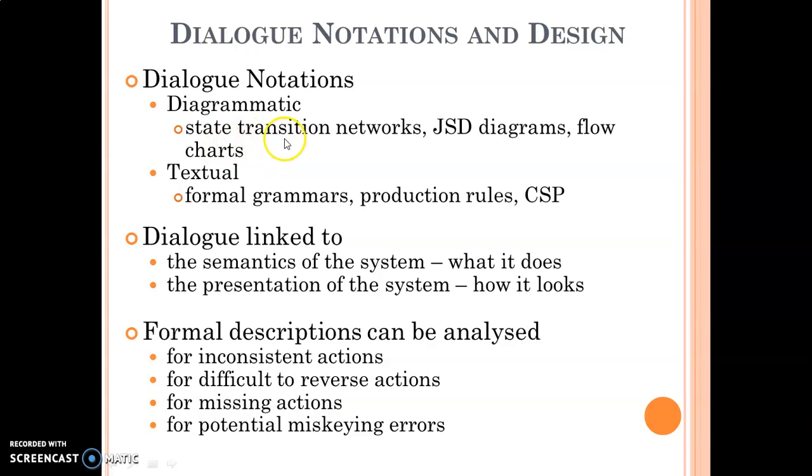The diagrammatic notations are the state transition networks, the JSD diagrams, the flow charts, the state charts and so on. The textual notations are the formal grammars, production rules, CSPs and so on. The dialogue is basically linked to the semantics of the system, that is, what it does. The presentation of the system means how the system is going to look. The formal description can be analyzed for consistent actions, difficult to reverse actions, missing actions, and potential miskeying errors.